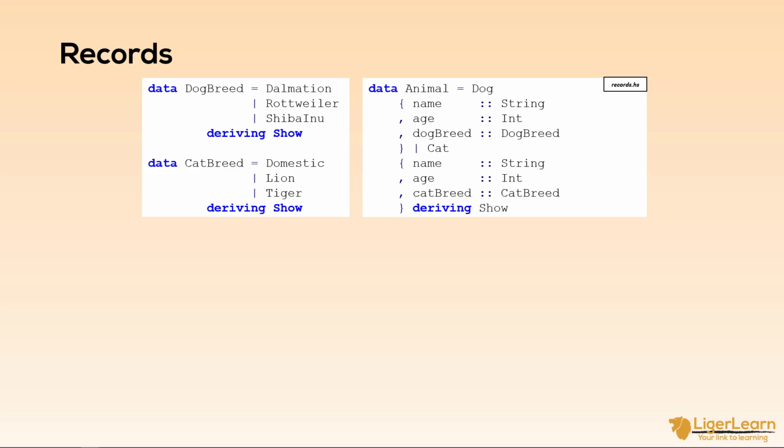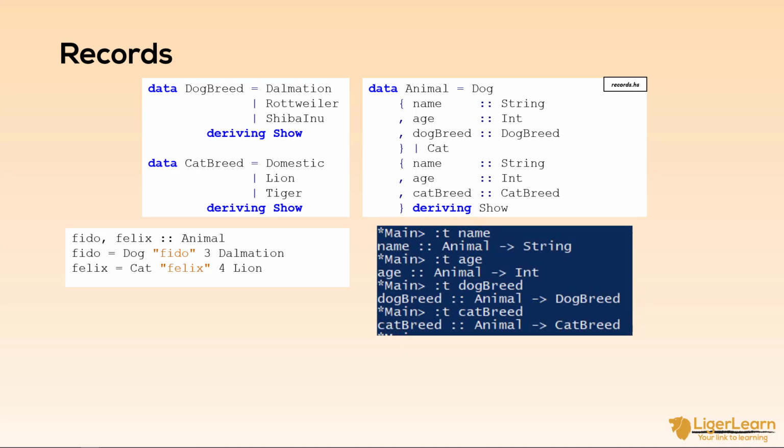Things are very similar to a regular sum type. We just use the pipe to separate the choice of constructors which can be used to create the animal. And the record syntax for each constructor is just as we saw before. And we define two animals, Fido, which is a dog, and Felix, which is a cat. We can see the different getter accessor functions which are generated by Haskell here. They all take in an animal, and then return the type of the field.